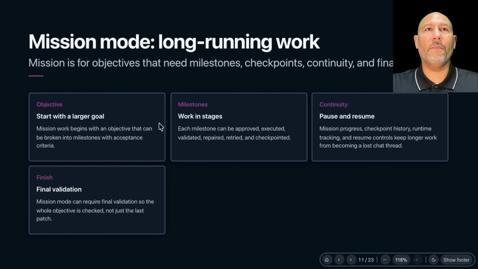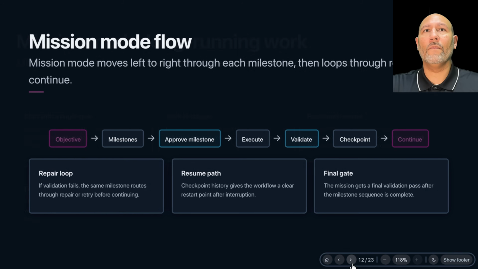Mission mode is definitely for longer work. When you're doing comprehensive work, scaffolding a very big project, maybe database work, you're going to want this for longer milestones. The nice thing about this is those are going to be saved. You can also configure in settings how many missions you want it to save. By default, I believe it's 50, and you can change that to less, more, or none.